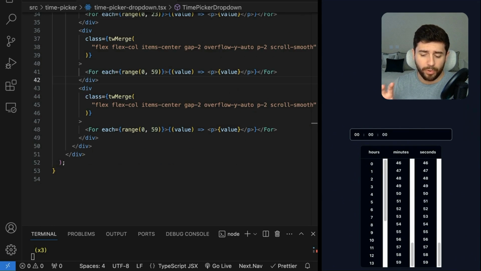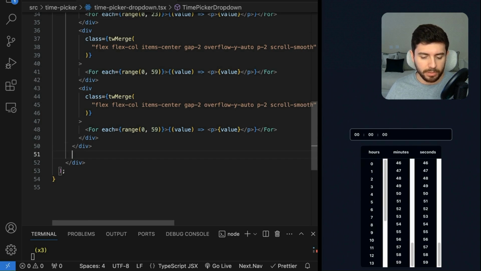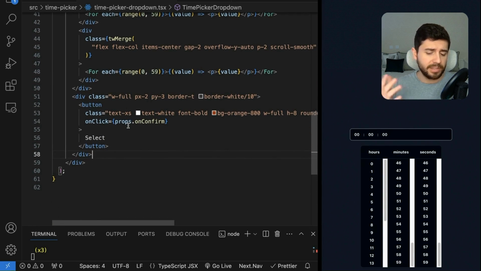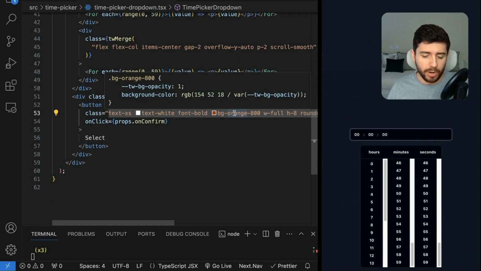Okay, so now before we get into each of the values and the logic behind them, we can already create on the bottom, right over here, a button. So again, it's just a simple button with a orange background.